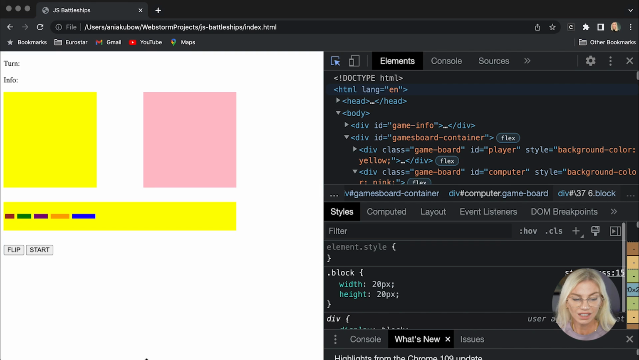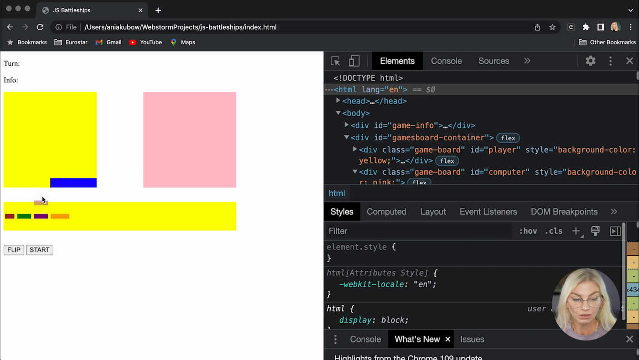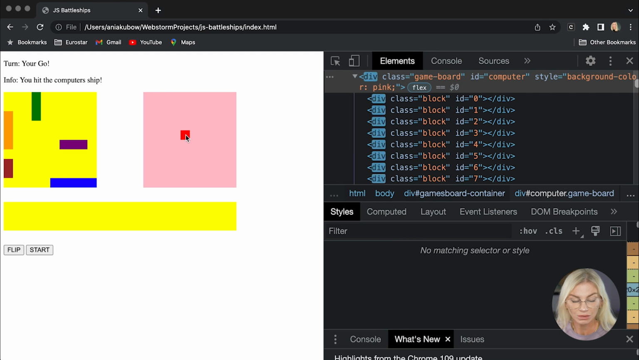So I'm just going to drop in my pieces as usual. That one didn't work, so it's been returned. Let's flip. So I'm just placing them. Those are mine. And let's start the game. It's my go. The game has started. I am going to cheat, like I said. So we know that this is a carrier. So I'm just going to hit it. I hit the computer's ship.